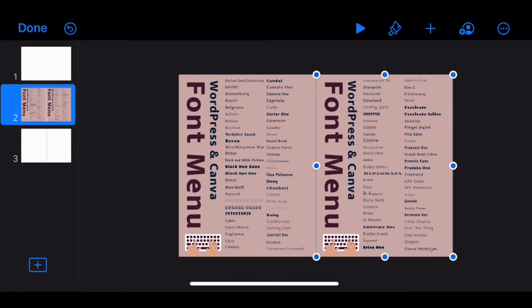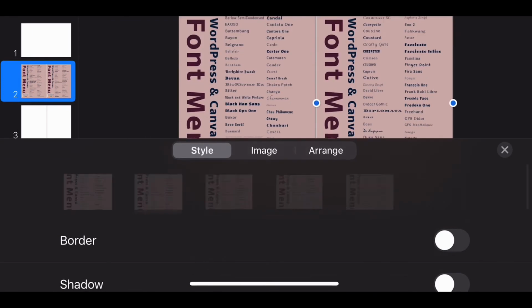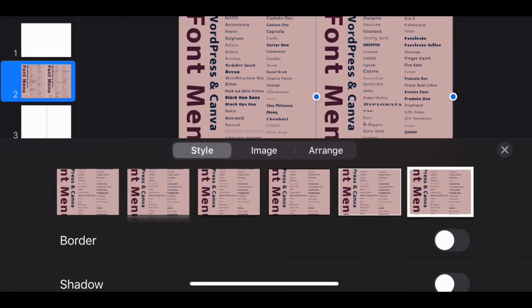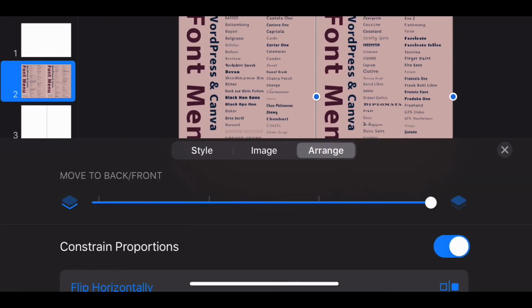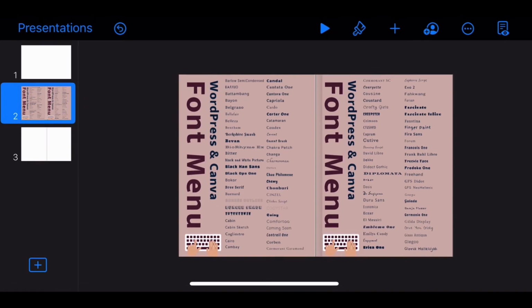Now for the second image, we want to make sure it goes behind the line and the shadow that we've created to make it look more like a book. Right now you can see it's over the top. So what I want to do is click on that second image and click the paintbrush. And I'm going to go to the upper right and click Arrange. And I want to move it all the way to the back. So I just dragged that slider all the way to the back. And now you can see that we are behind the line and behind the shadow.